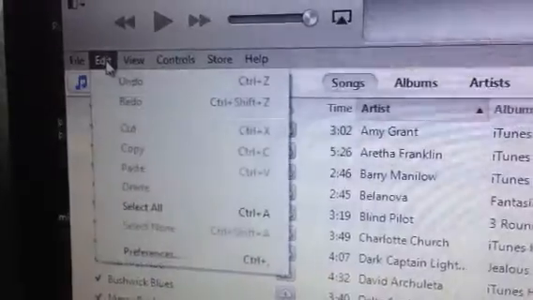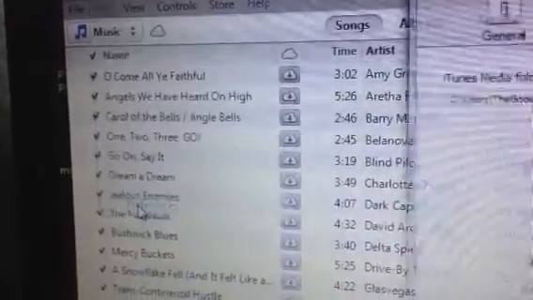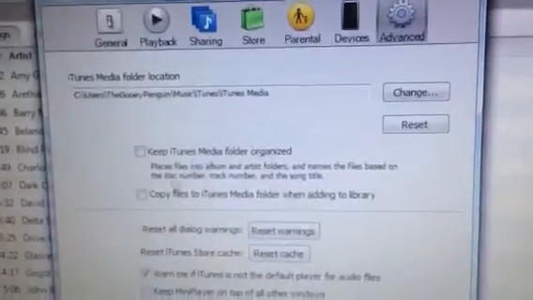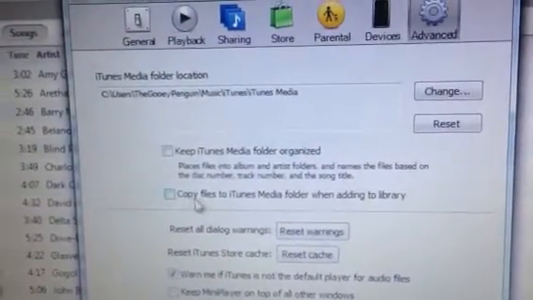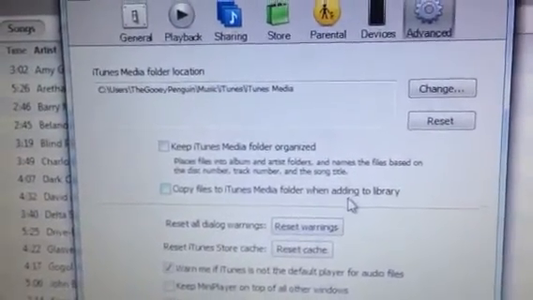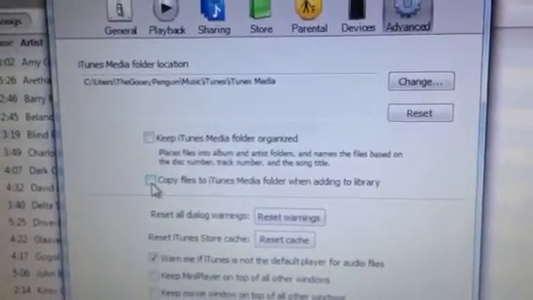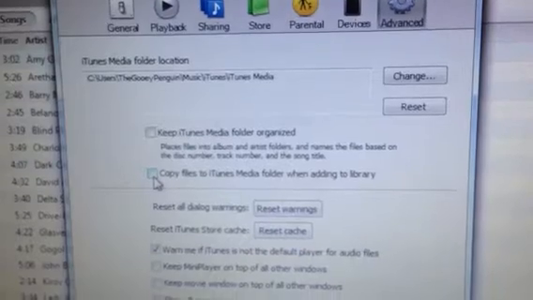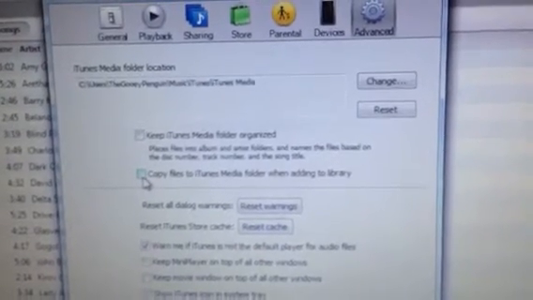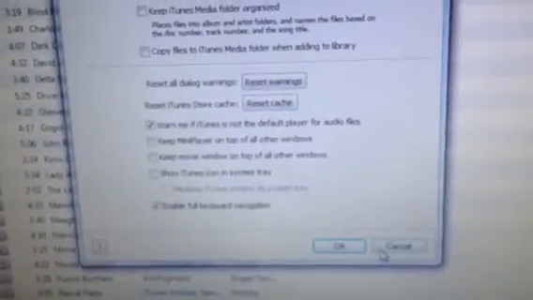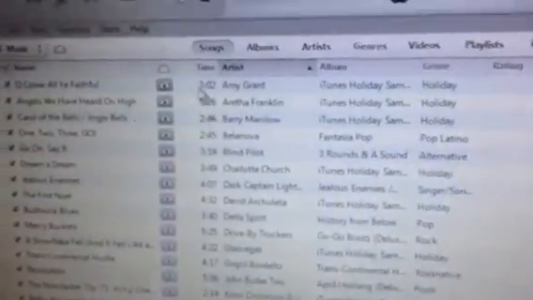Now, go into edit, go into preferences, and go to the tab advanced. Here it says, copy files to iTunes media when adding to library. You do not want that checked off, because if you do and you import all these songs, you're going to fill up your whole entire hard drive on your computer. You can keep your files organized, that's fine. Once you do that, make sure you hit apply or okay at the bottom. And now you're able to import.